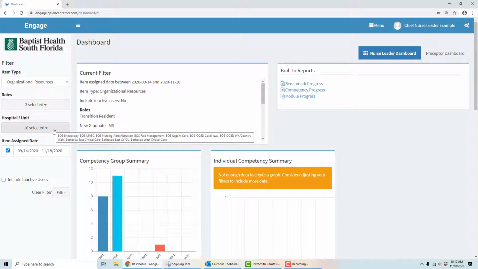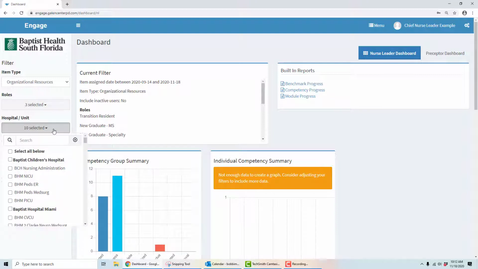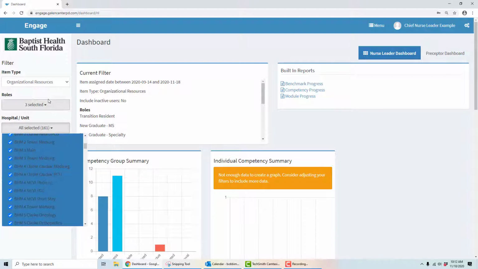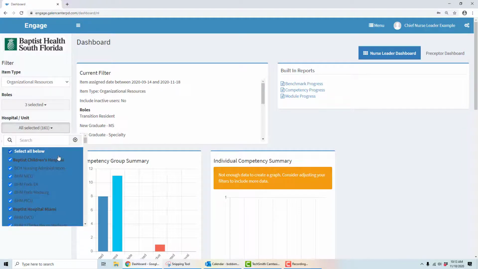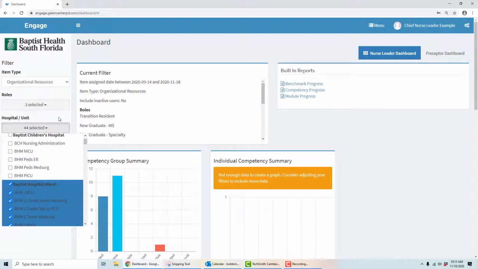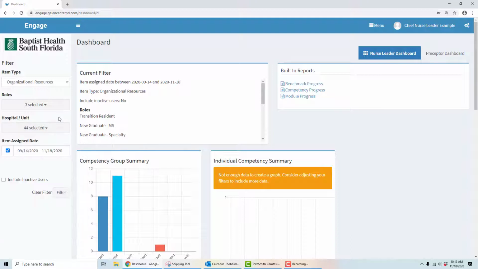Now the hospital and unit you can select as well, but this is permission granted only. I am in as the chief nurse of the entire system simply to make this an easy overview. I can select all of the hospitals and all of the units within the organization. However, I'm probably not going to want all that information. So maybe I'm only interested in Baptist Hospital Miami right now and where our residents and transition nurses are at this time at Baptist Hospital Miami.